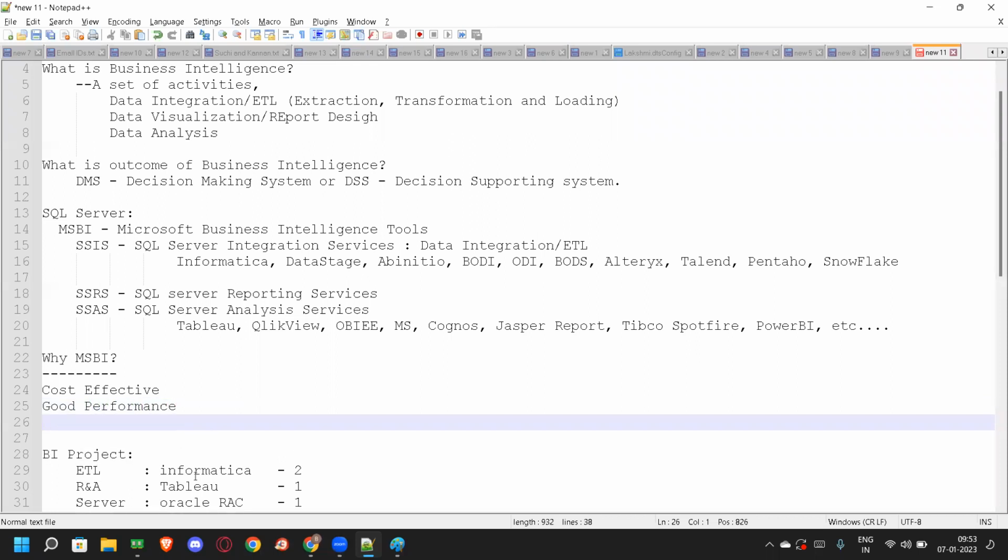Okay. How about the security? Because I deal with NPI, non-public information, client information, and I have credit card information. How about the security of the data? Every tool has its own security settings. SSIS has its own security settings. SSRS has its own security settings. SSAS has its own security settings. SQL Server has its own security settings. So, security.